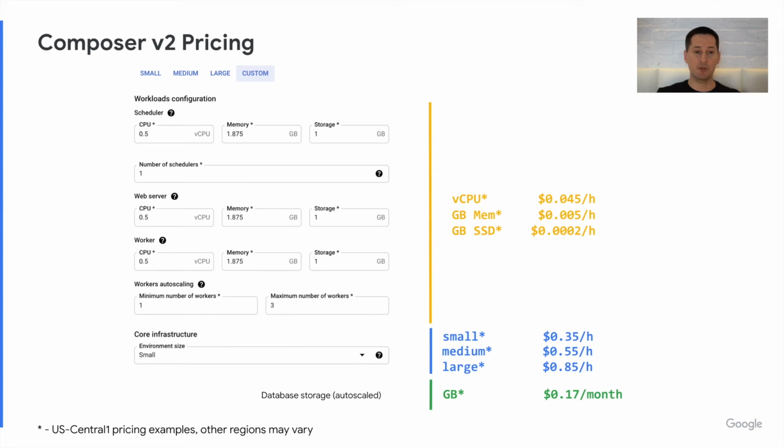Schedulers, workers, and web server all follow the same pricing principles, with a pay-per-use model for CPU, memory, and storage utilization. Composer's core infrastructure includes an hourly environment fee, and the price point depends on the selected environment size. Database storage charges depend directly on the amount of data stored in an Airflow database.